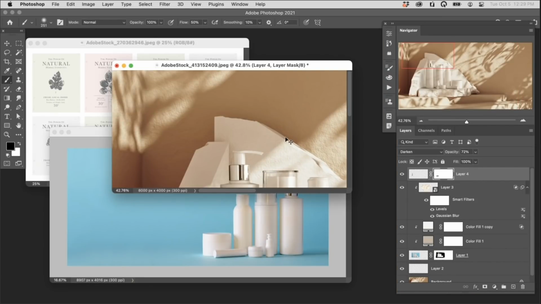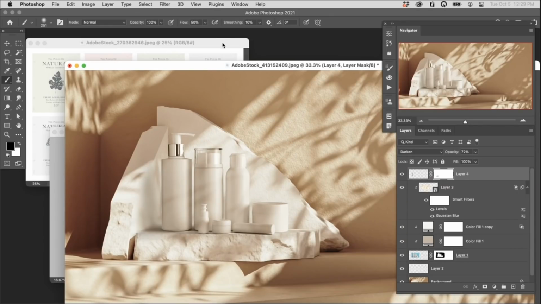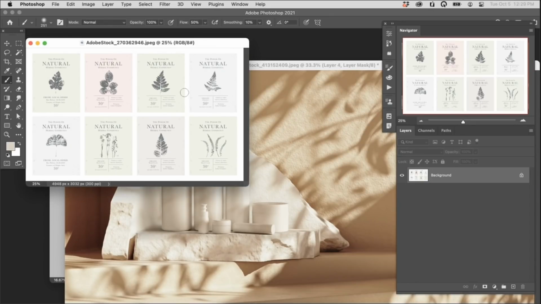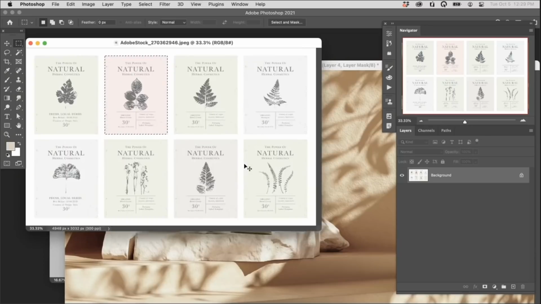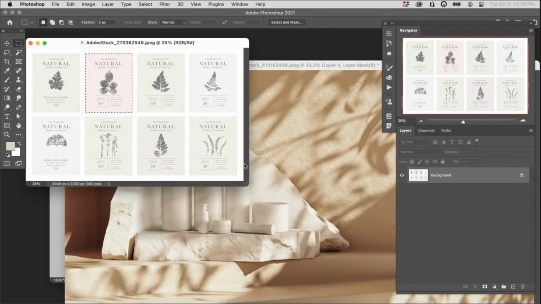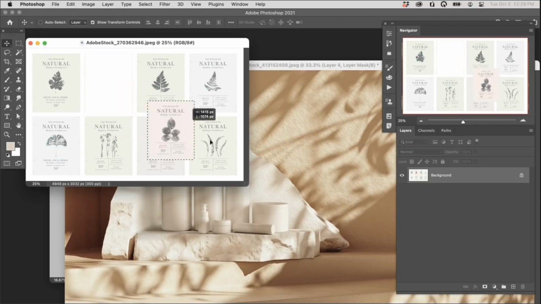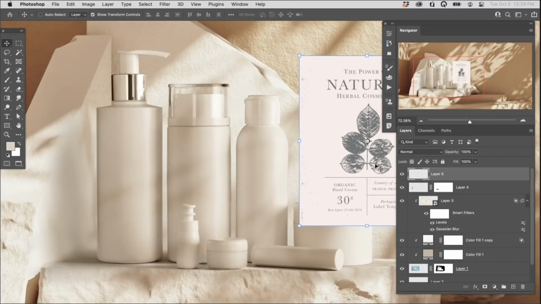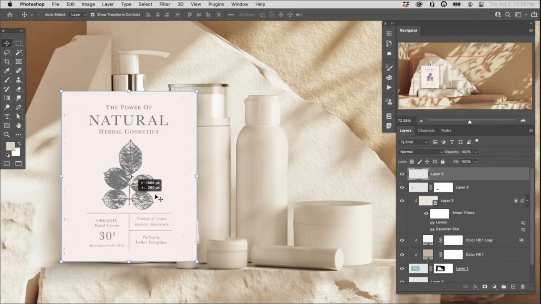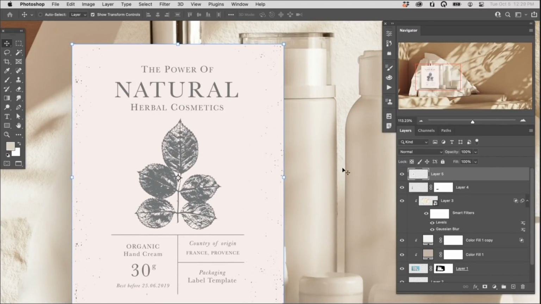Now, the next thing I want to do is actually take one of these labels and apply it to my products. So let's go ahead and zoom in here. We're just going to take this label, M for the marquee tool. Again, this is Adobe stock as well. All right, we're going to take this label, and we really only have time to do one, but you basically do the same thing over and over again. So we're going to click and drag this in right here and hit F for full screen. So let's go ahead and put this label right here on this background.